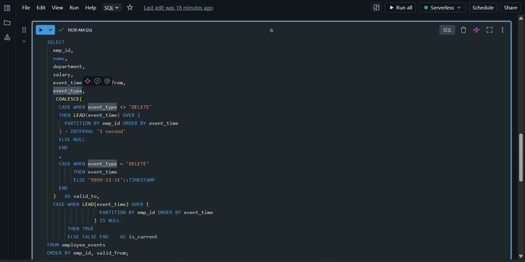Now event type, I have kept it so we understand for now what type of event it is, whether it is an insert, update, or delete, just for our understanding, but this can be removed later. This is not required in SCD type 2. We'll remove it at the end. So now we have valid from. Now we also have to find valid to.